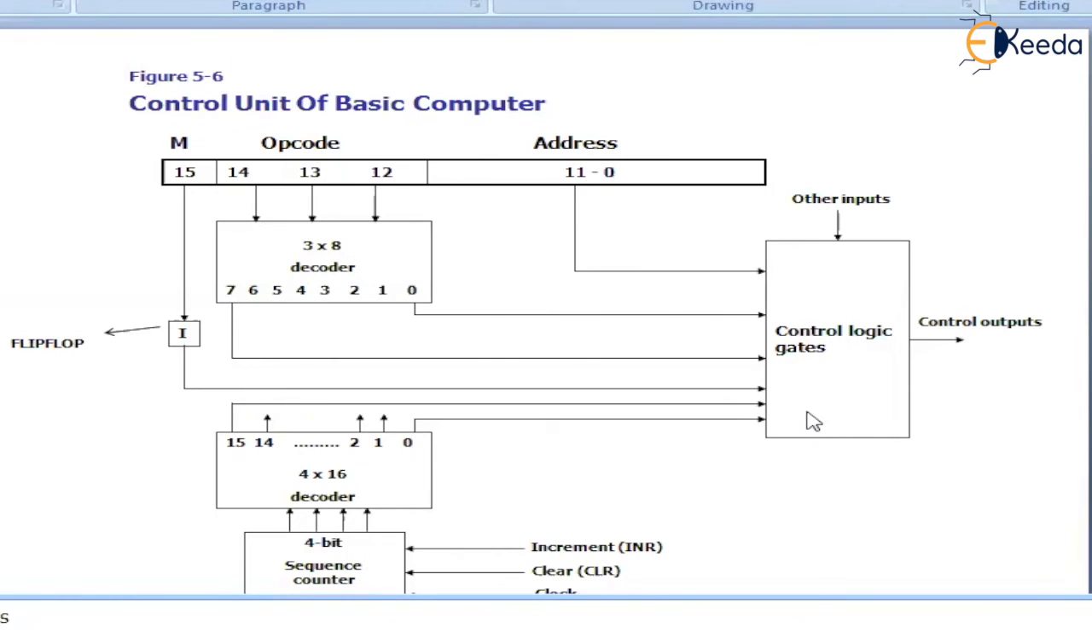And in T2, what will happen? This decoder, the decode operation will get performed. These 3 bits will get decoded. That is, the opcode will get decoded. The corresponding operation should be performed in the ALU in conjunction with this mode digit.